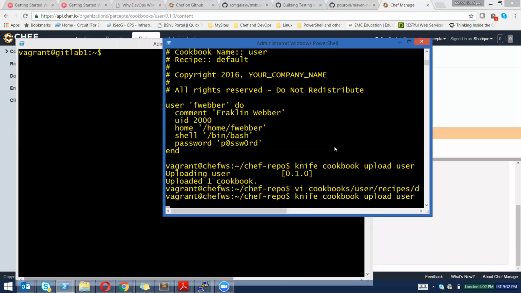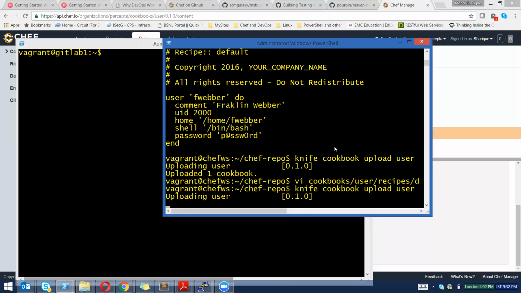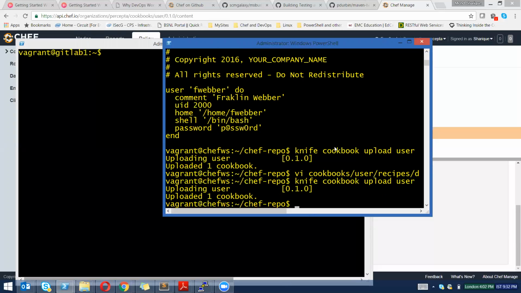If any recipe is repeated in the cookbook, which is already there in the client machine, will the machine ignore it? No, it's not called ignored. If you remember, we spoke about the idempotence concept, right? So it will not ignore it.